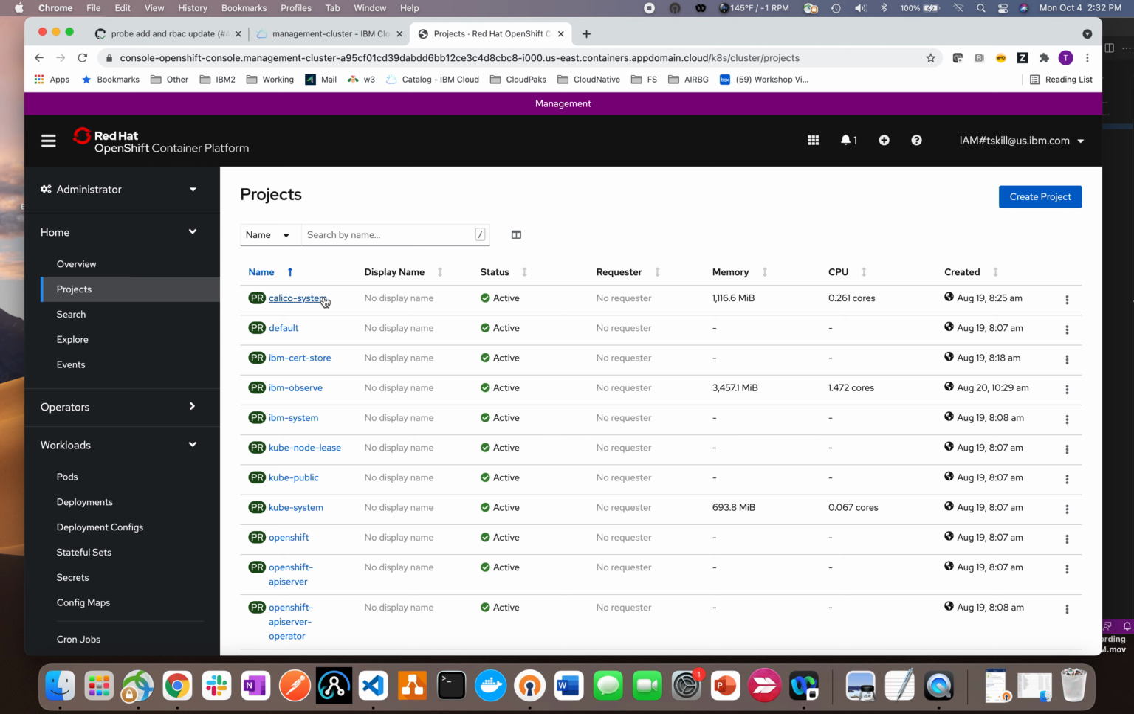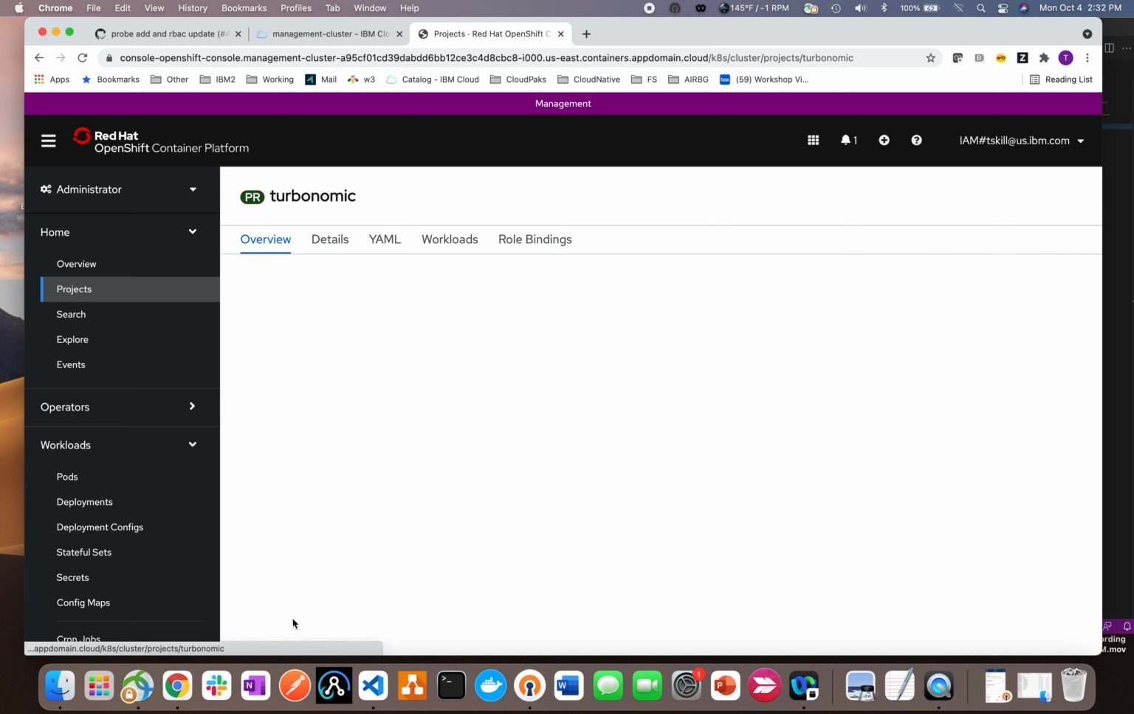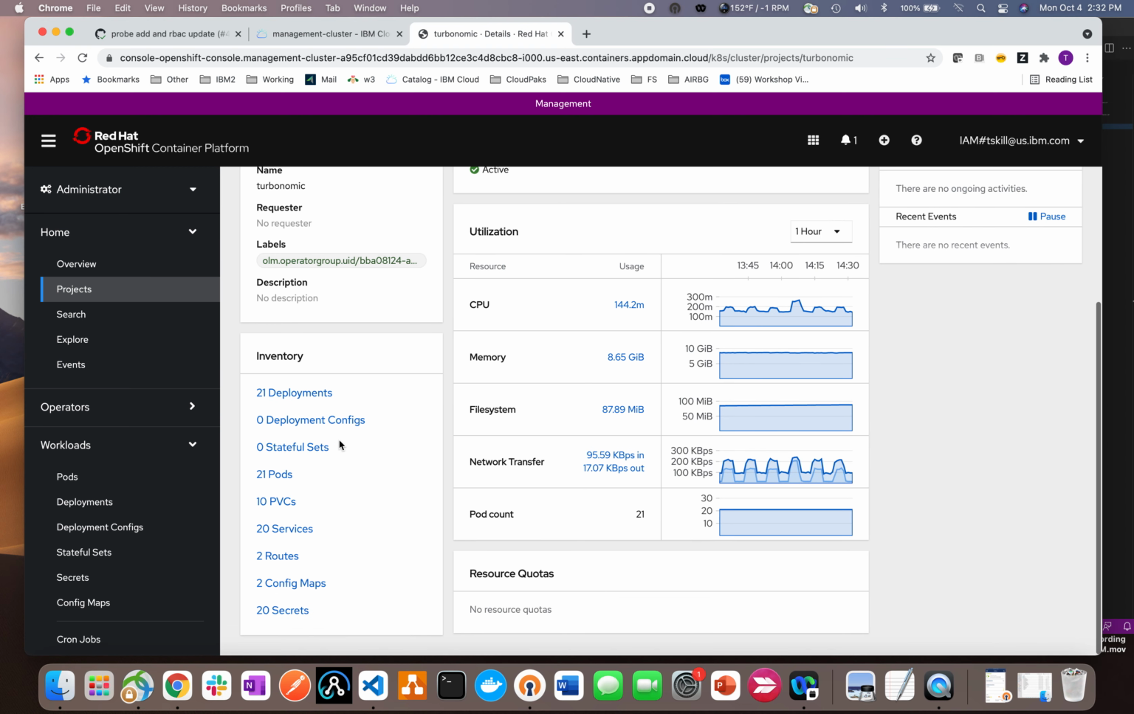If you go in and look at your module, if I go into Turbonomic, you'll see about 21 pods. So you should see the number 21 pods in here: 20 for the deployment and 1 for the operator.